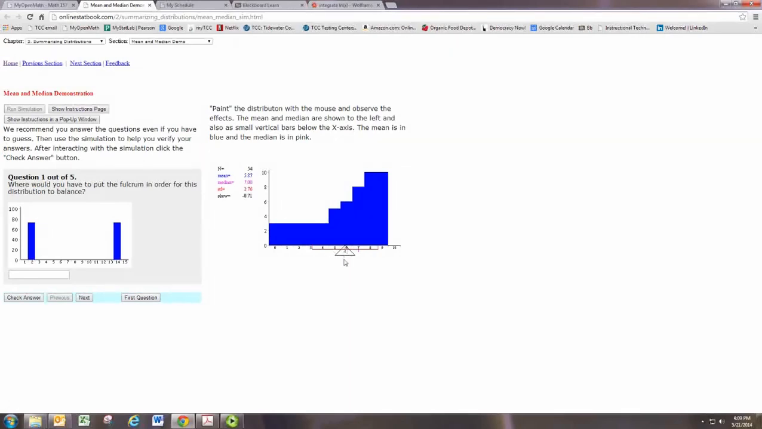At the bottom, you see the location of the fulcrum, which represents the center of the data. The standard deviation goes from there. The mean and median are marked with little blue and little pink lines.